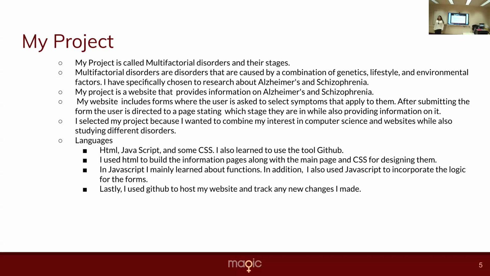My project is called Multifactorial Disorders and Their Stages. Now, you may be wondering what that means, but they're caused by many different factors such as lifestyle, genetics, and even environmental factors. For the purpose of my project, I've specifically chosen to research Alzheimer's and schizophrenia because I found them to be the most interesting. My project is a website that will provide information on both and include forms that will help assess what stage someone might be experiencing. For my project, I've learned the different courses of HTML, JavaScript, CSS, and to use the tool GitHub.